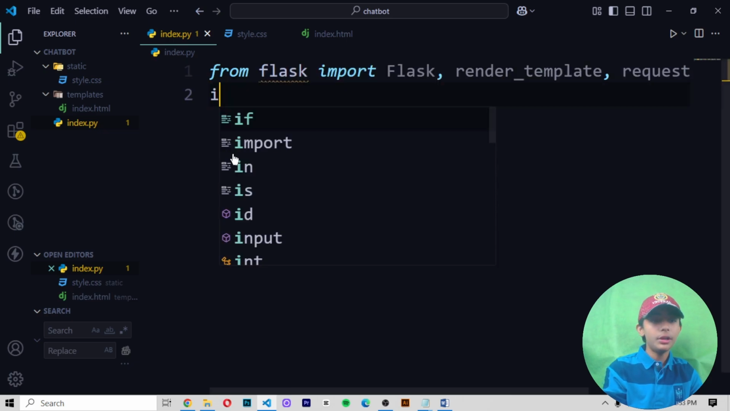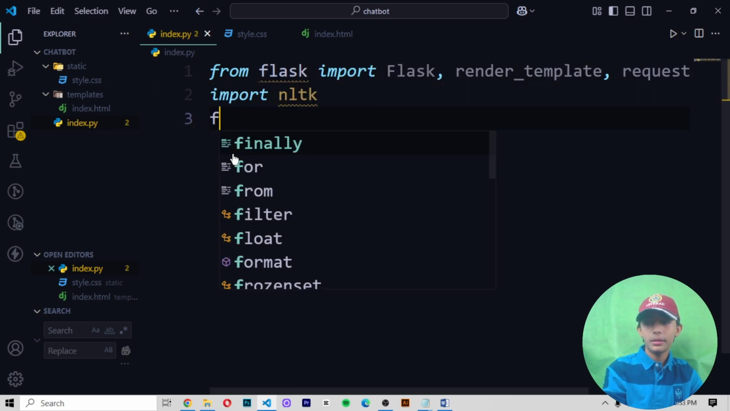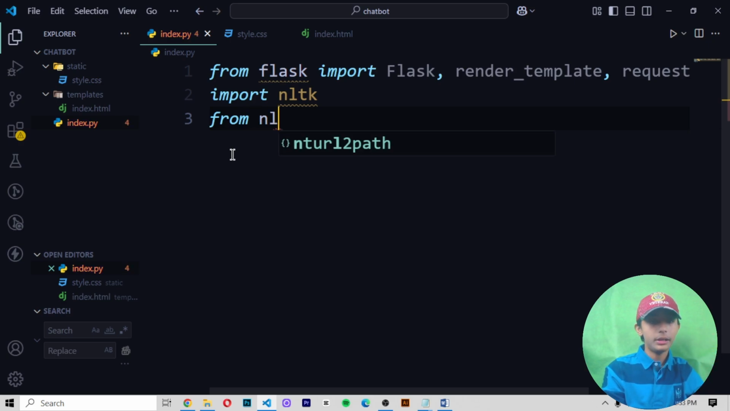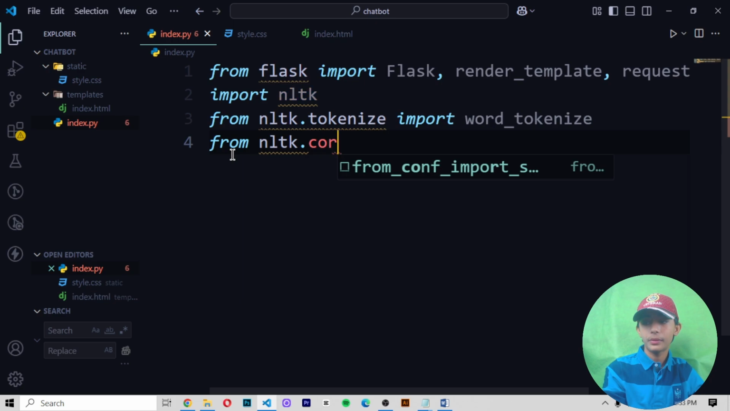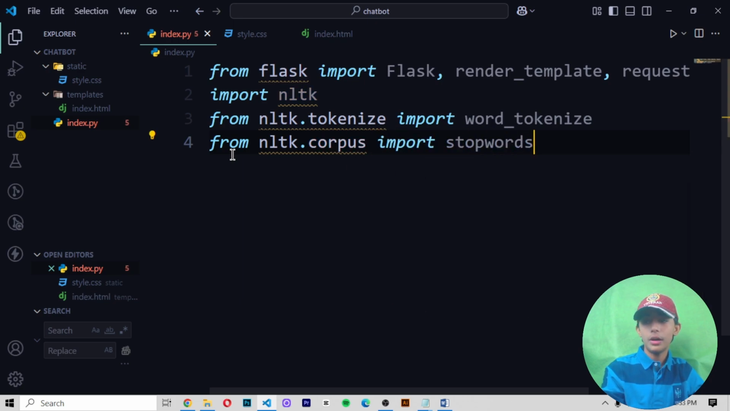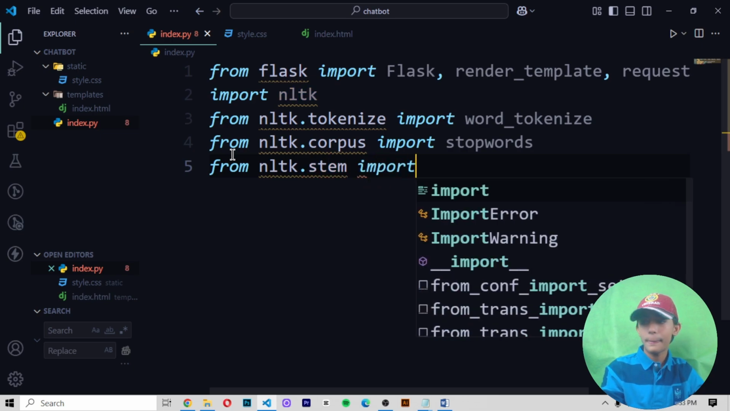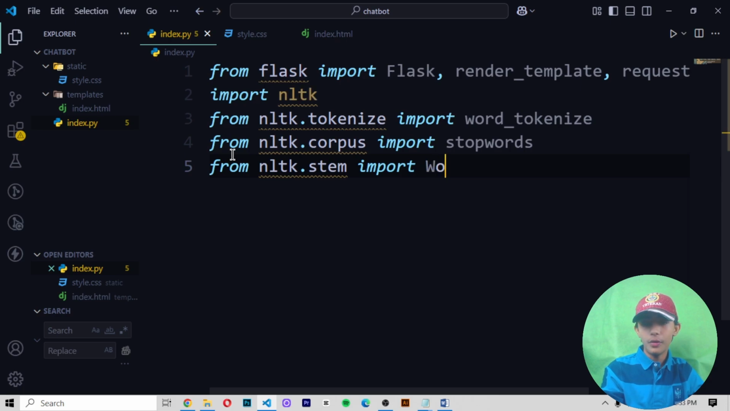Then we write import nltk, then from nltk.tokenize import word_tokenize, then from nltk.corpus import stopwords, and then from nltk.stem import WordNetLemmatizer. Okay, like this.